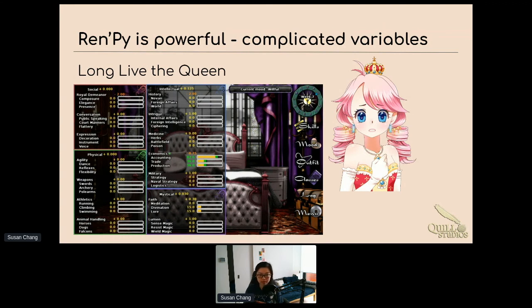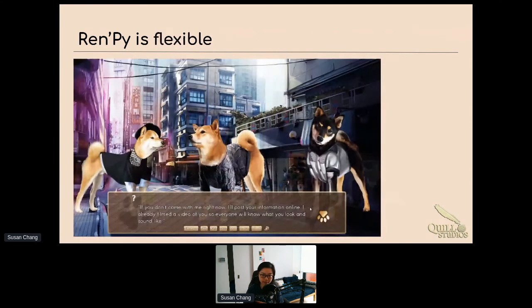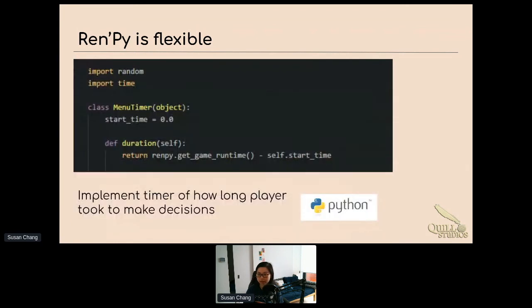So this game is called Long Live the Queen. I guess it's fairly well known in the independent circles, and you have very complicated variables which could determine if you die or live, and you have to raise the statistics of your player character by training her to survive.